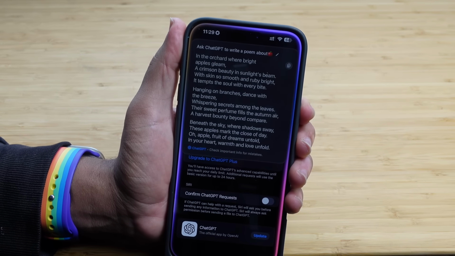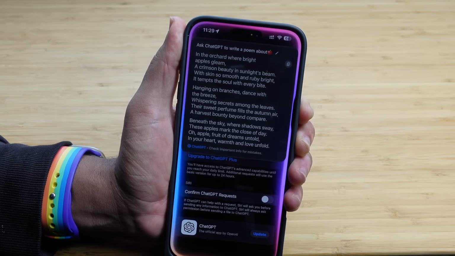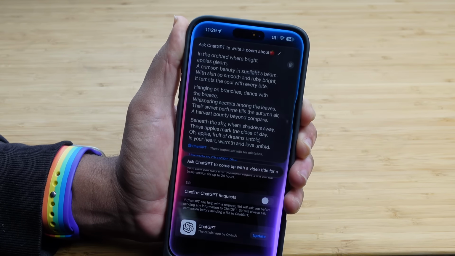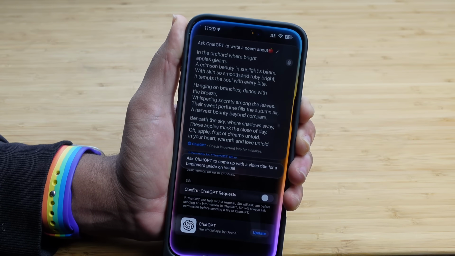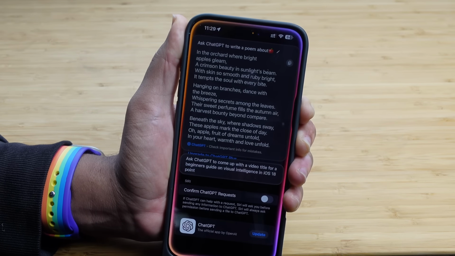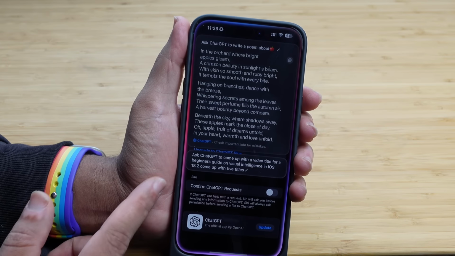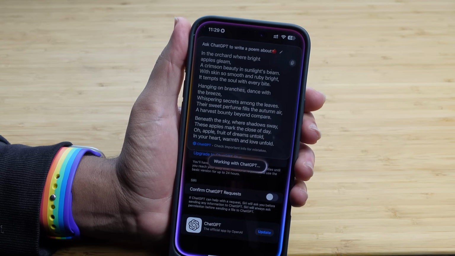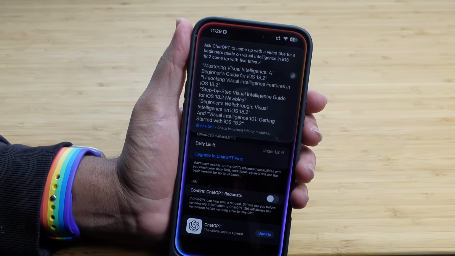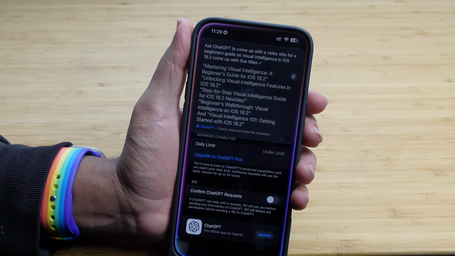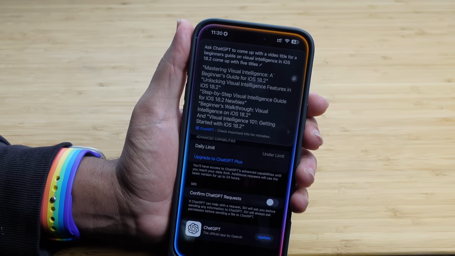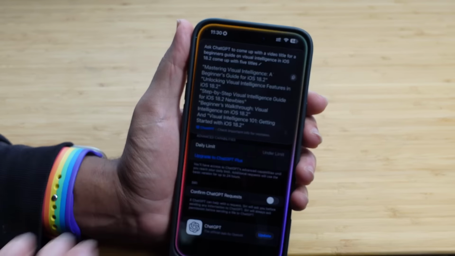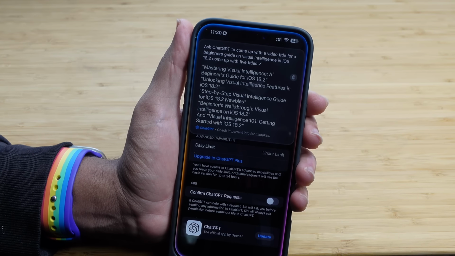Ask ChatGPT to come up with a video title for a beginner's guide on visual intelligence in iOS 18.2. Come up with 5 titles. So I just ask Siri, it starts working, it works with ChatGPT, it thinks about that process, and here we go. It's come up with: mastering visual intelligence, unlocking visual intelligence, and step-by-step visual intelligence guide, beginner's walkthrough.